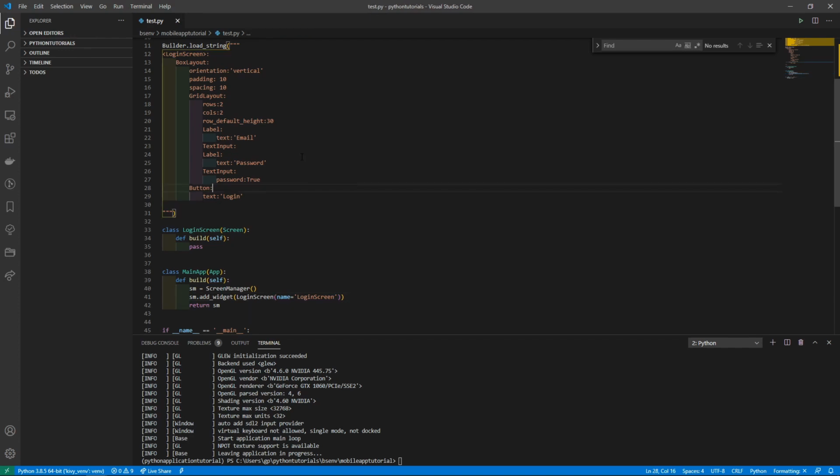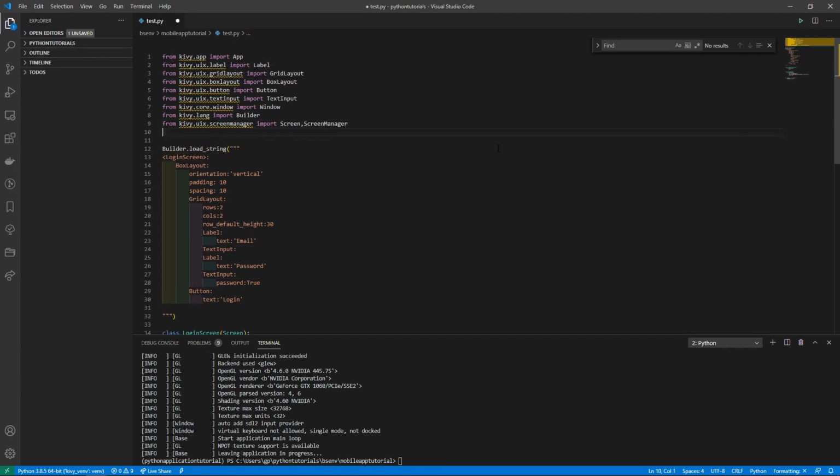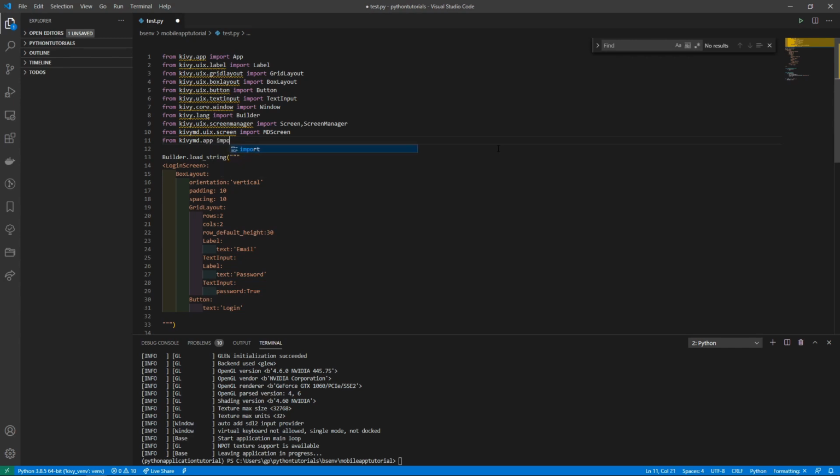But now what we're going to do is we're going to convert this over to KivyMD. So the first thing we want to do is we just want to import a few other things here. So from kivymd.uix.screen, we want to import MDScreen for one. We also need to import the KivyMD app, so kivymd.app import MDApp. So now that's all we're going to need just to get started.